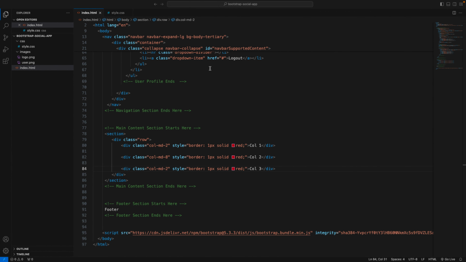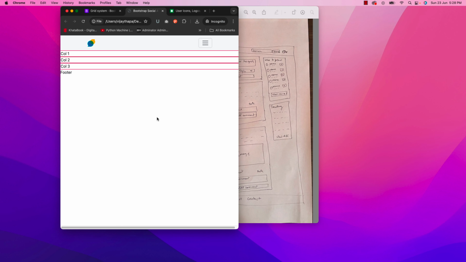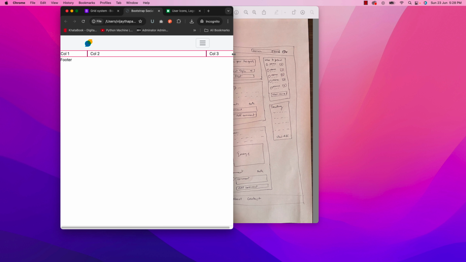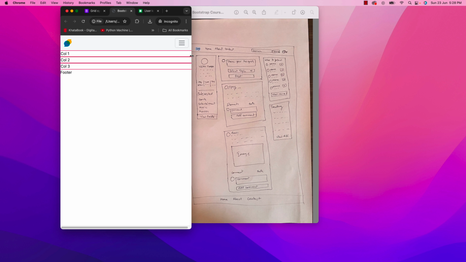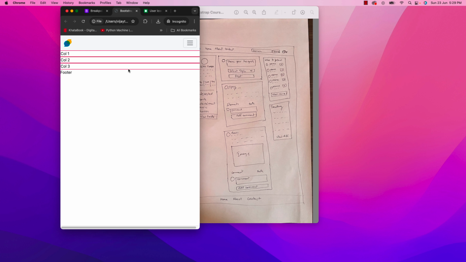If we go back once again and change from MD to SM, and save it, Command and S, Control and S, and go back and refresh it, it's not responsive yet because the breakpoint has changed, and since we have used SM, the breakpoint for SM is over here. So that's it. Hope you understand it by now. I tried to make you understand in the easiest way possible.